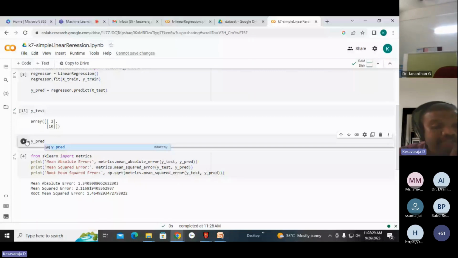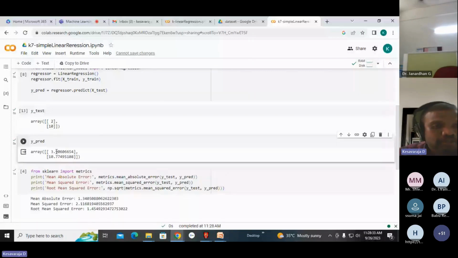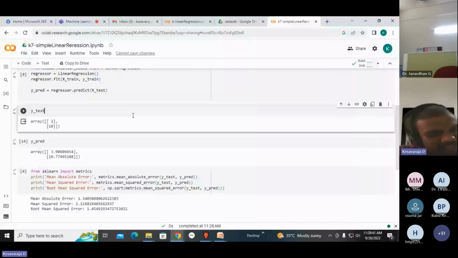So the predicted score is 3.9, but actual is 2. The predicted is 10.7, but actual is 10. So this is how my algorithm works. Based on the 8 data points, if the data set was large, the prediction would automatically be more fine-tuned.